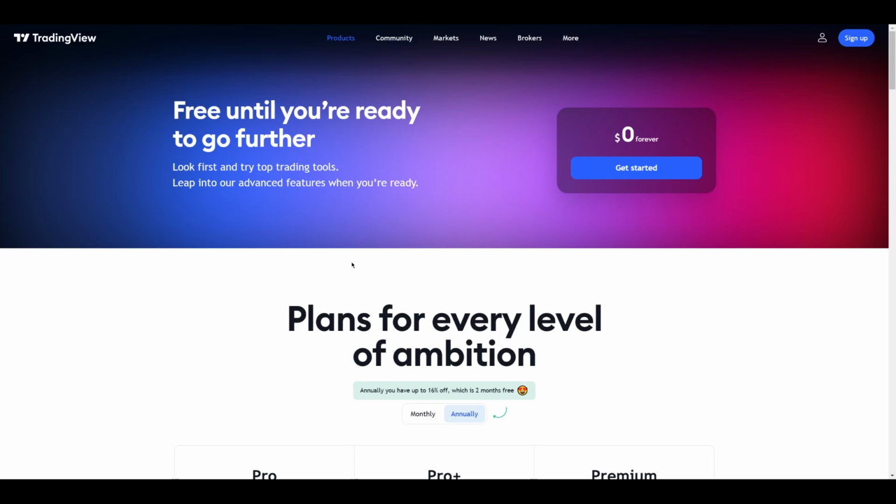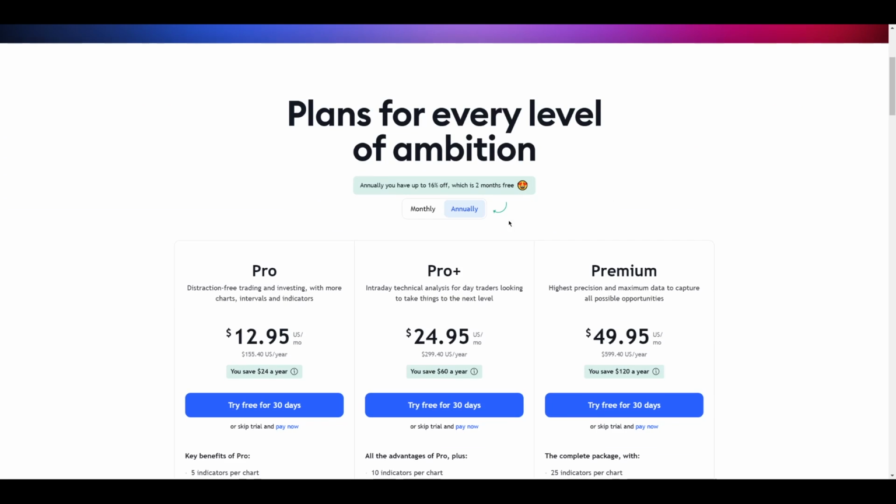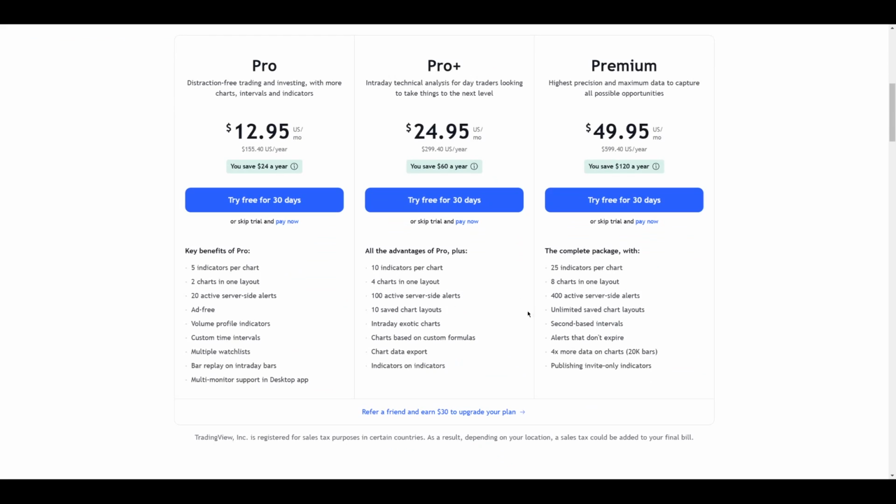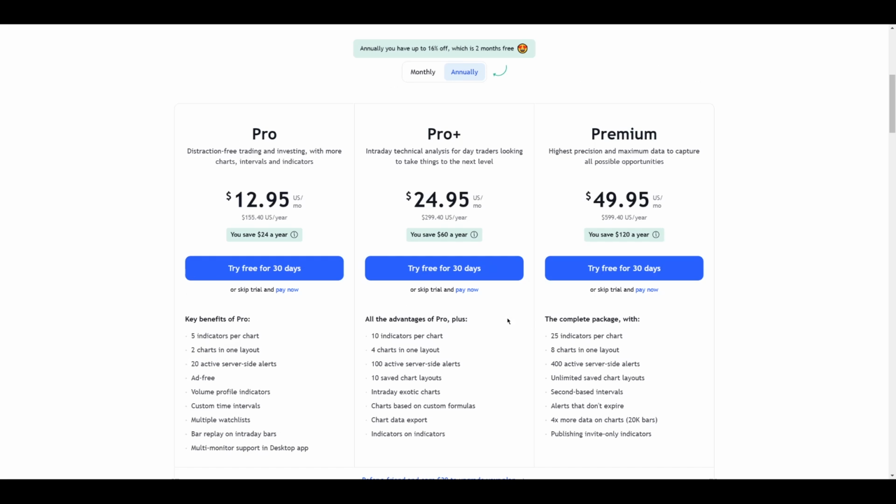Now, this takes us to the next page over here where, if you'd like, you could just sign up for free. However, you're also given the option to upgrade to different tiers, whether it's the Pro, Pro Plus, as well as the Premium tier that gives you additional perks on TradingView. However, in the beginning, I didn't even start off with a Pro account. So that's what I currently have.